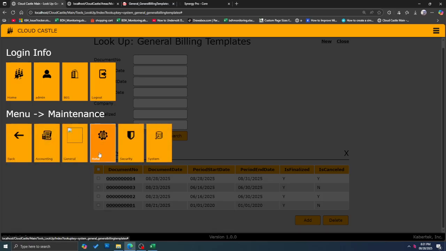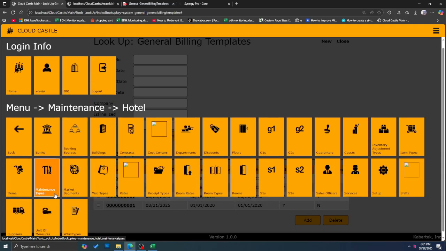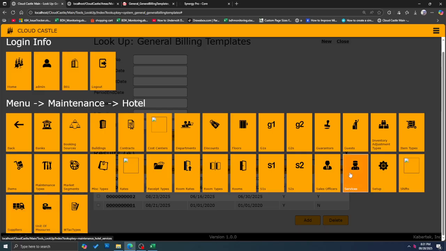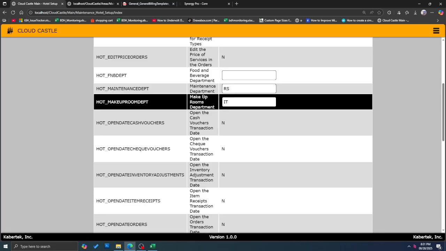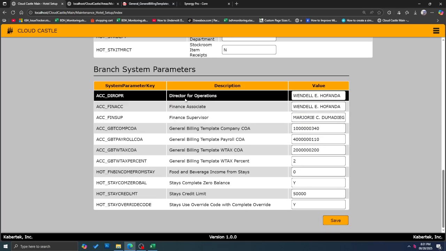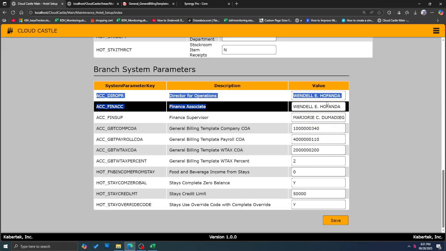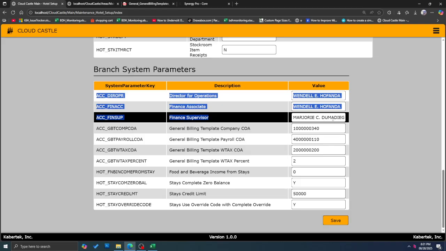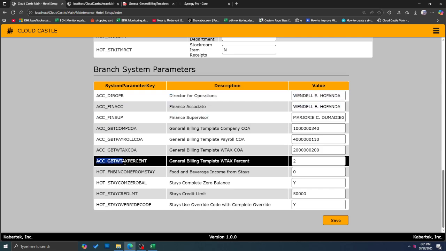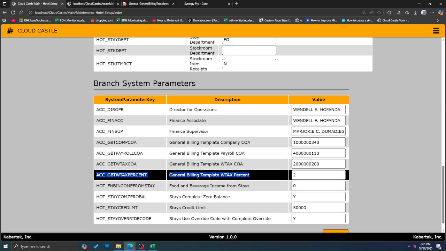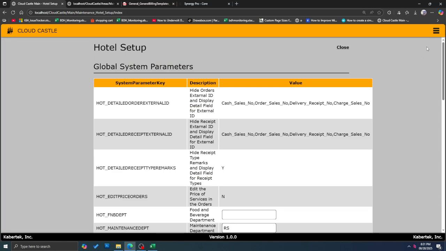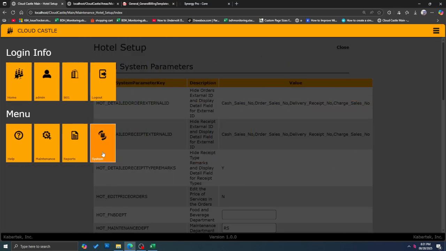Plus the ano pa pala. We go here under the hotel setup. There is this last setup na para sa printout natin. Mga signatories natin, yung sa taas, this one. And then yung percentage ng tax natin, which is the 2%. Yung withholding tax natin.